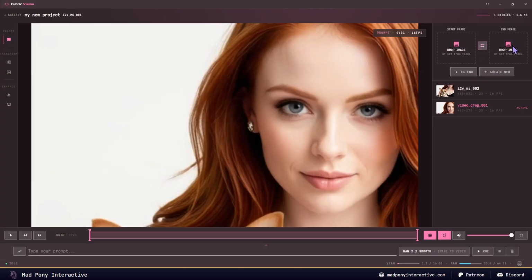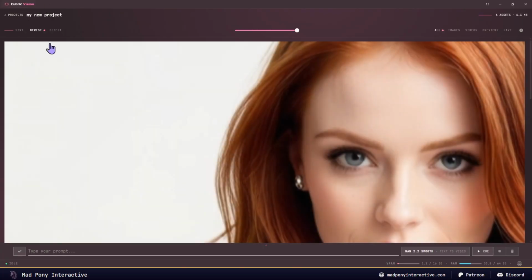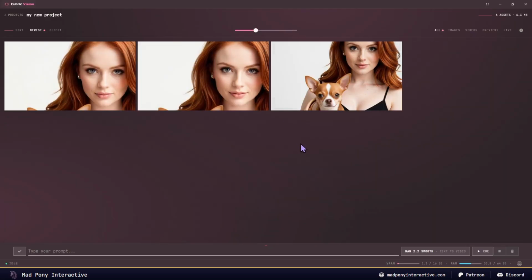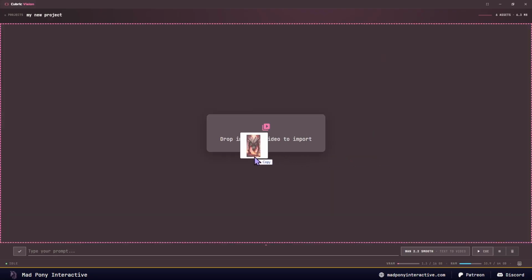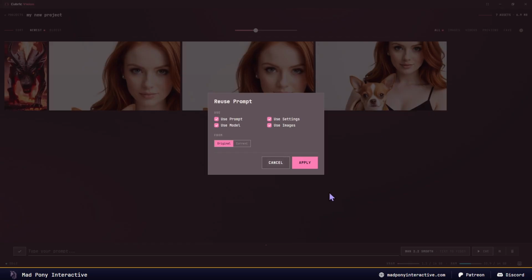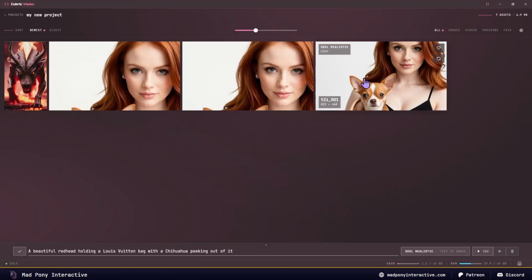You got first frame and last frame here. We can drop images there. And obviously in gallery, you can also drop any external stuff here from your file system. So I could just drag an image from my file system in here, and now I can work with that image. Same thing for videos. You also have a nice button to reuse stuff. So you can choose what you want to reuse from that generation. I'll just apply, and I can repeat that generation.